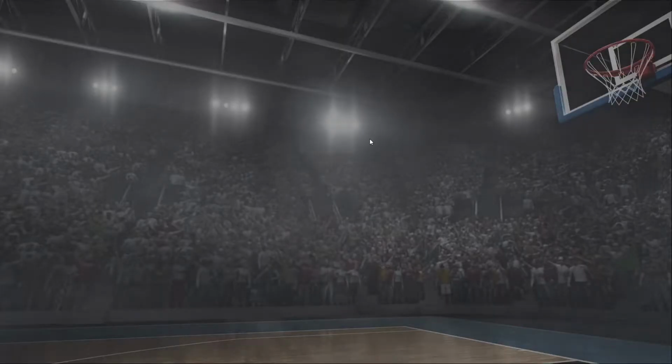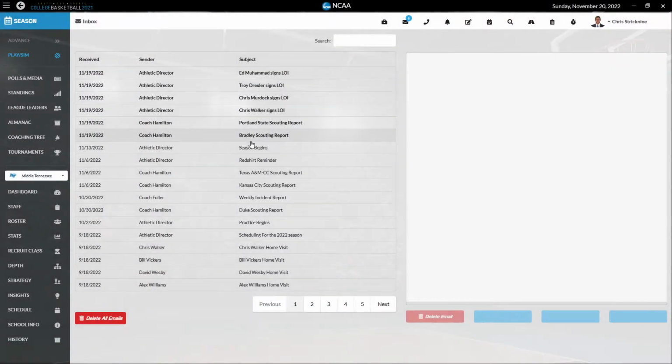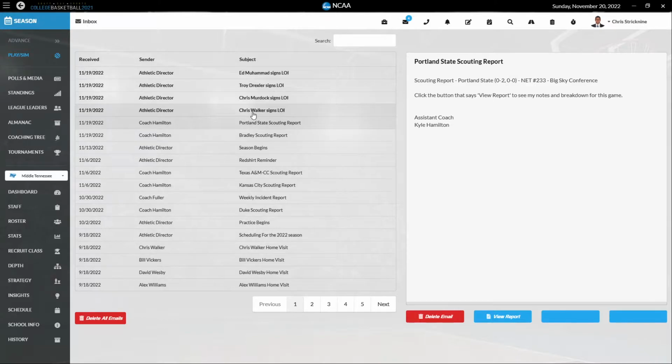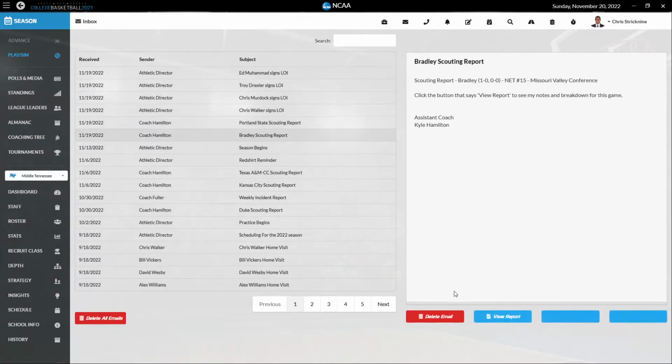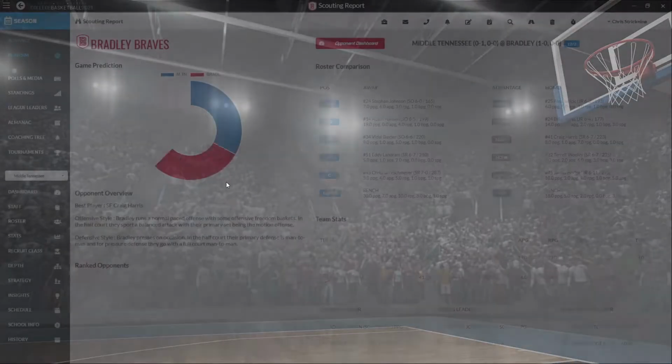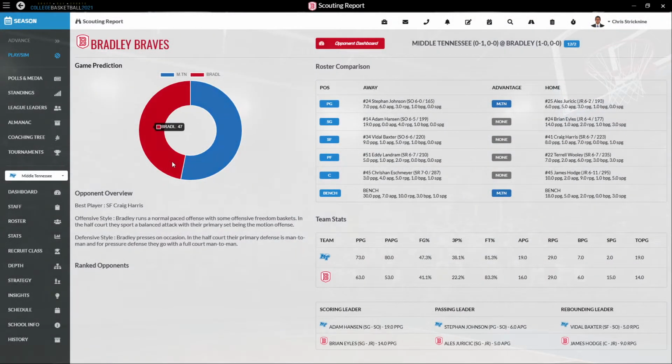So a lot of things going on. Oh, letters of intent. So we got all four signed the letters of intent. Scouting reports. Last year we were scouted to win a lot of games. I mean, like they got us winning against Bradley, which I think is going to be a pretty good matchup. We're on the road against them. I wouldn't.